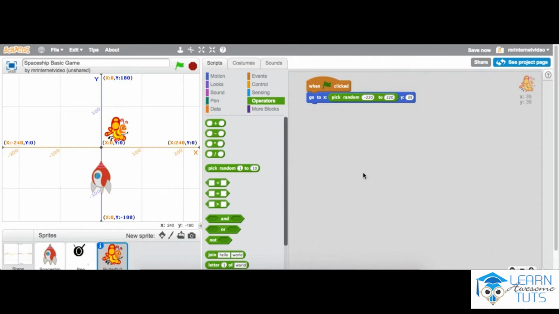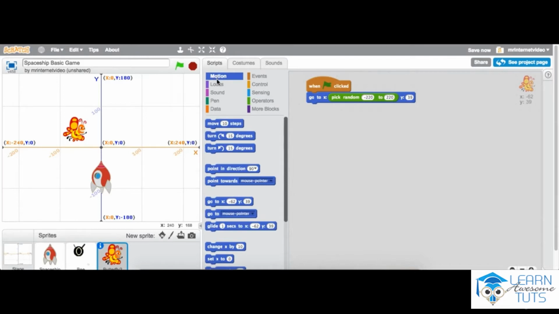Okay, so this is where it gets interesting. Now, it's one thing having him jump around like this on the same level, but that can get a little bit boring and predictable, right? So what we want to do is go into motion and add in the glide. If you remember glide in the first one, it's just a nice movement.